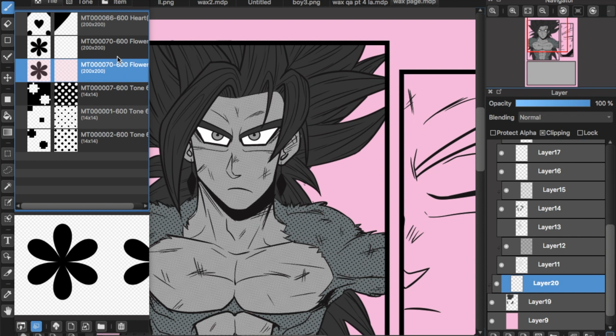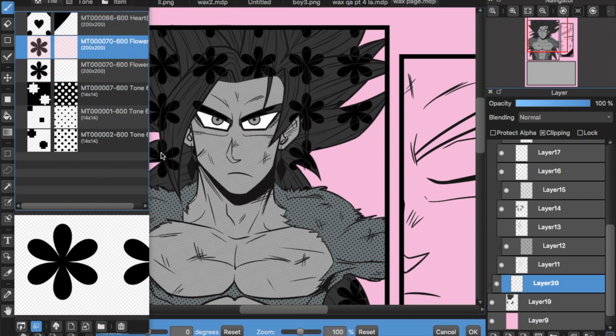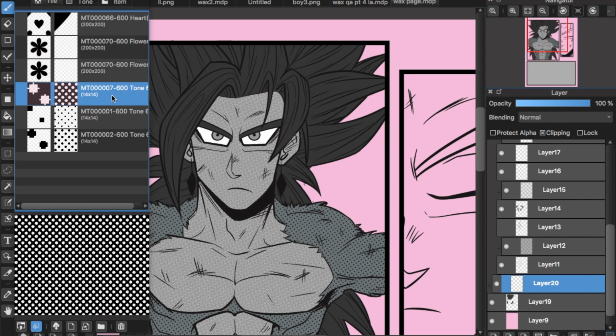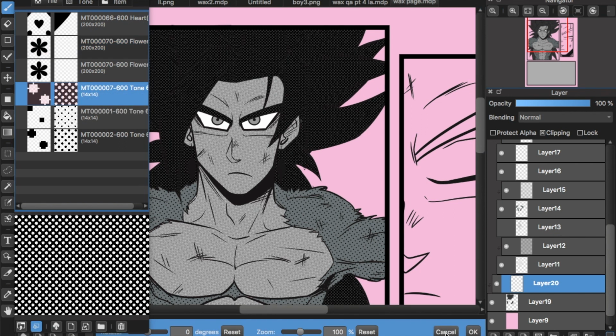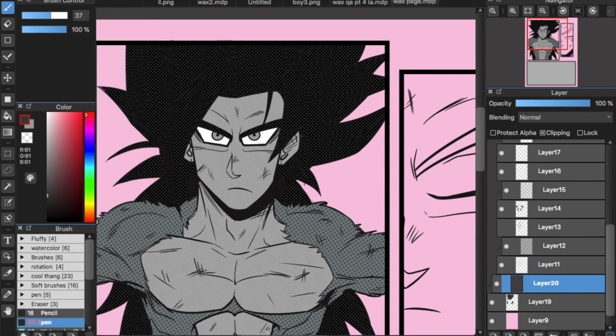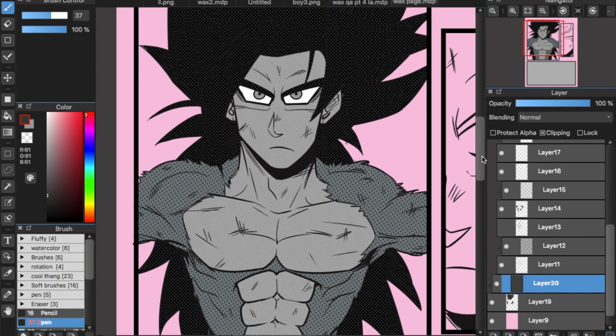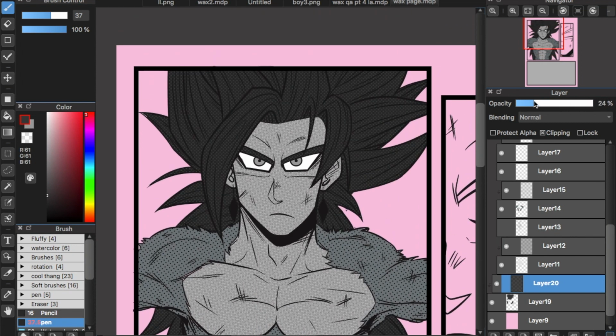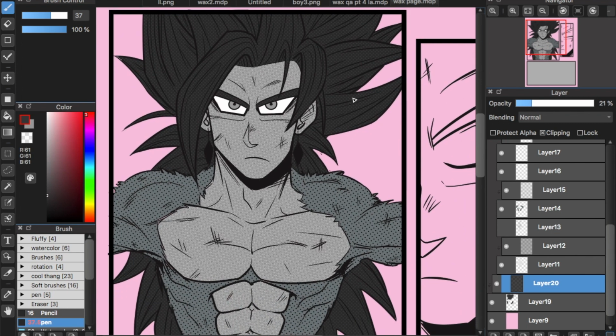Should we add some flowers? Beautiful Super Saiyan. Oh my god, that looks magnificent. Let's see. Oh, wow. That looks cool. That looks interesting. I kind of like this look. I worked hard on this line art that I wanted to show.